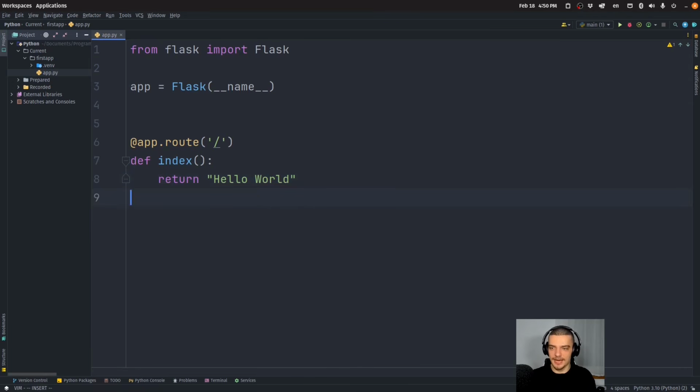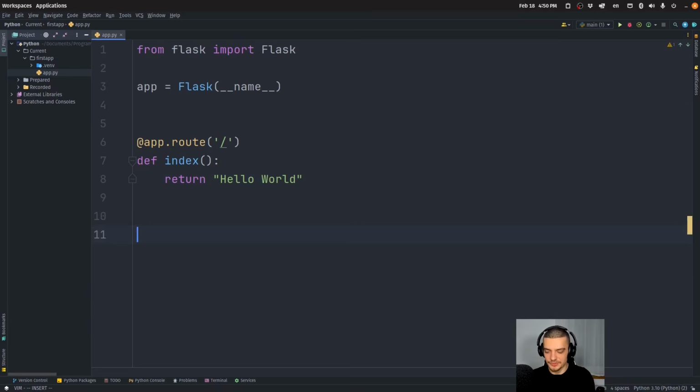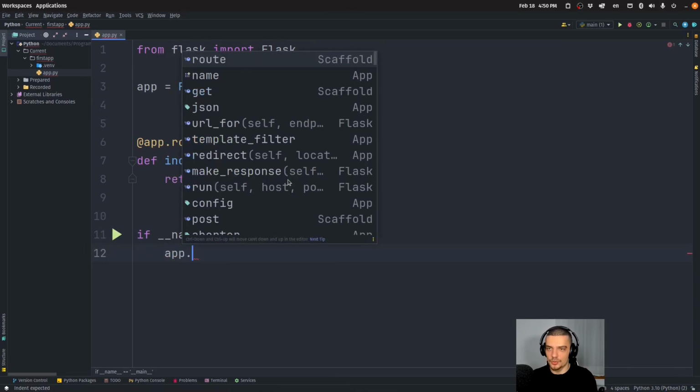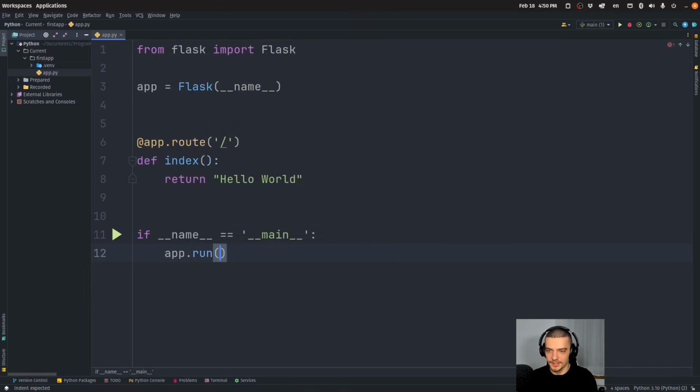To actually run the application, what we're going to do is say if __name__ equals __main__. That's just the basic Python main section. What we're going to do here is say app.run, and we can provide a couple of parameters here. The three important parameters that we're going to provide here are the host, the port, and whether we want to run this in debug mode or not.